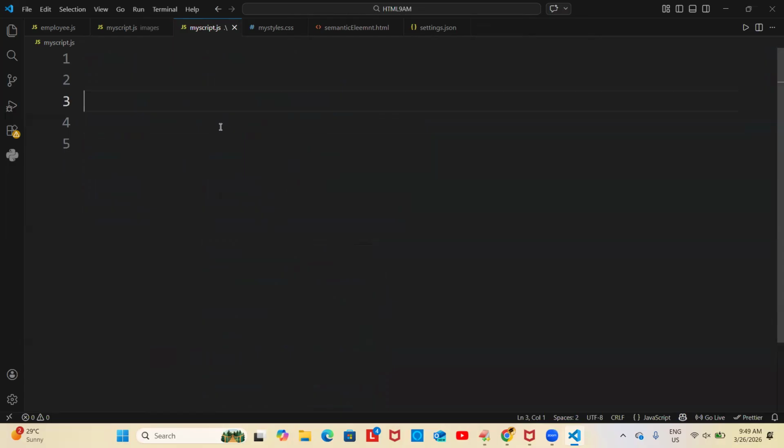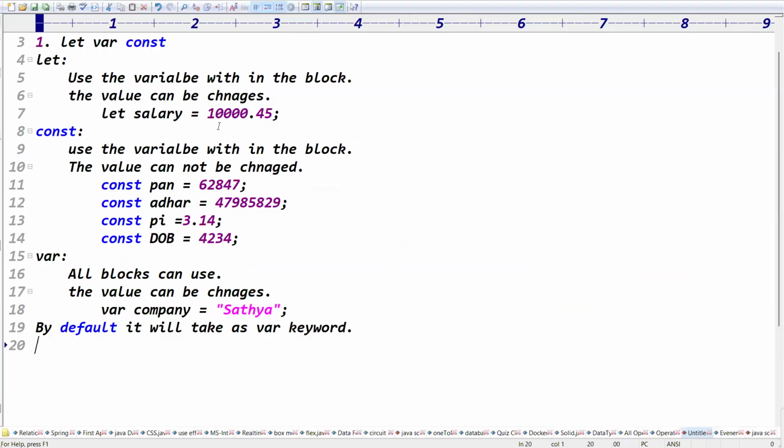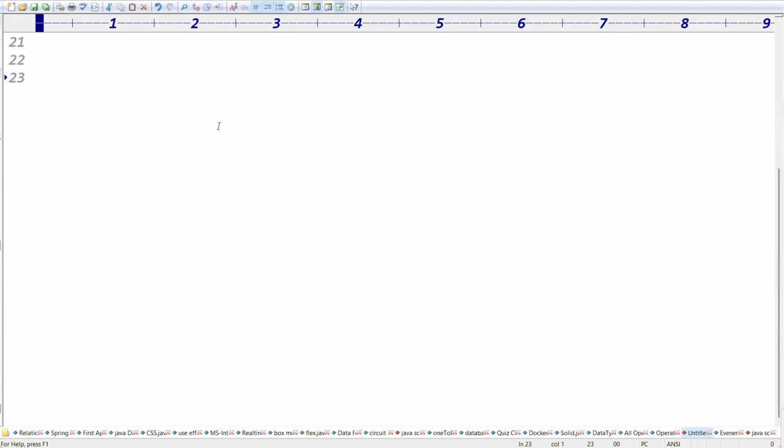Functions are used to write the logics. Functions are used to write what? Logics. Functions are definitely used to write the logics. That's it. Functions are used to write the logic.